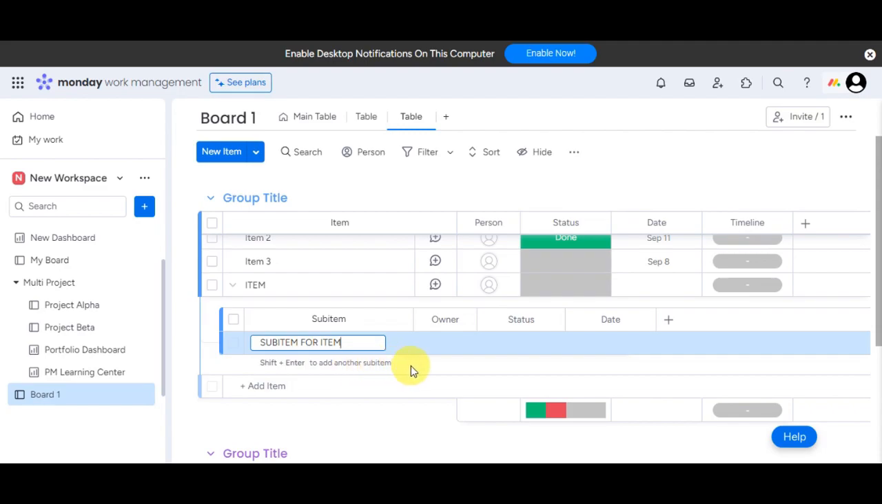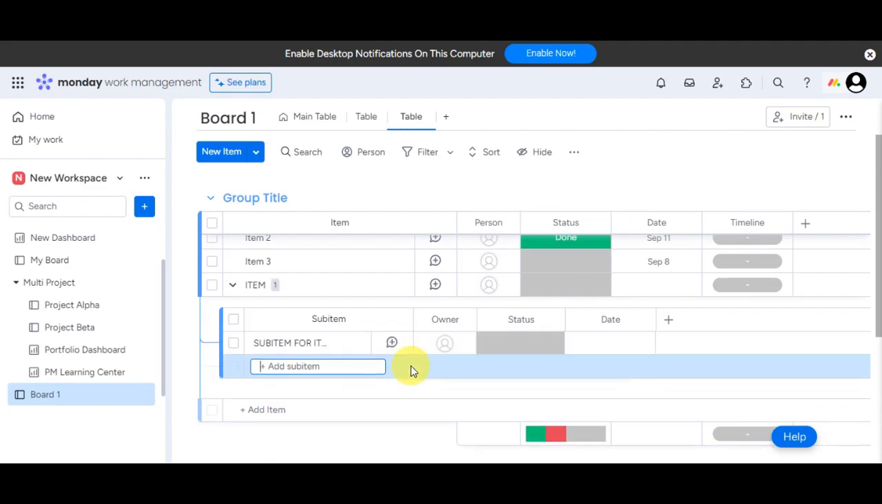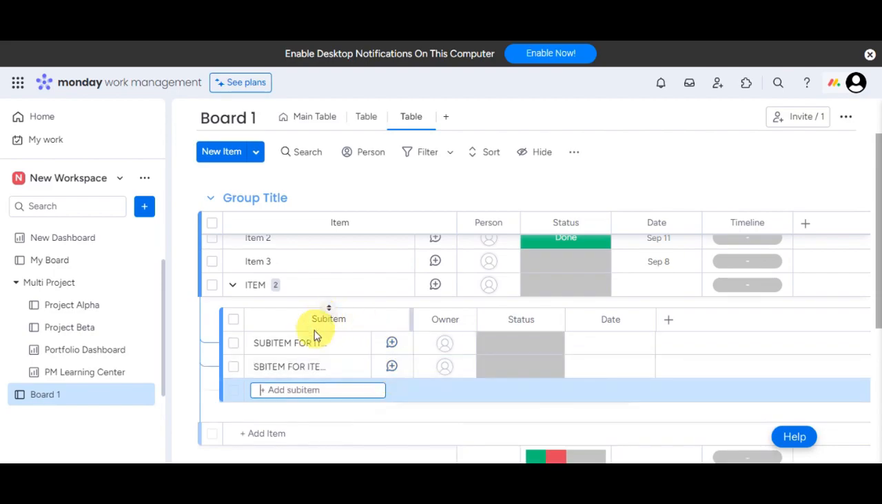So let's try that one out. Shift enter. It actually automatically created another sub item. Let's name this one sub item for item number 2. As you can see, it has added another sub item.